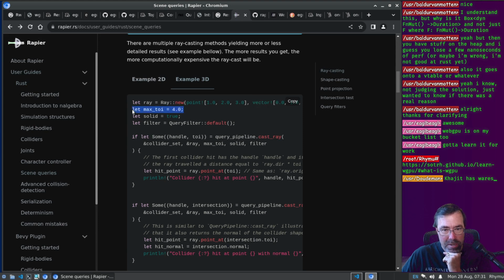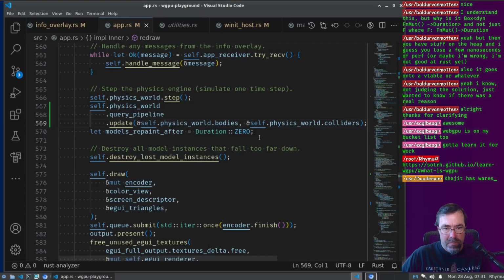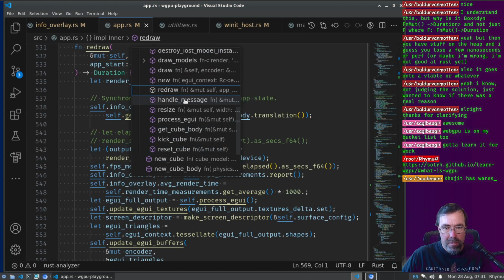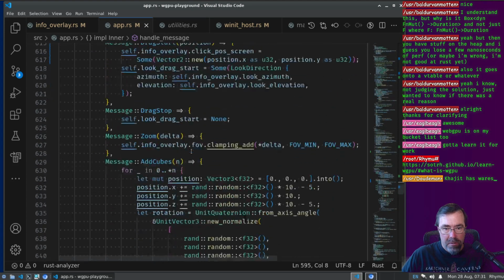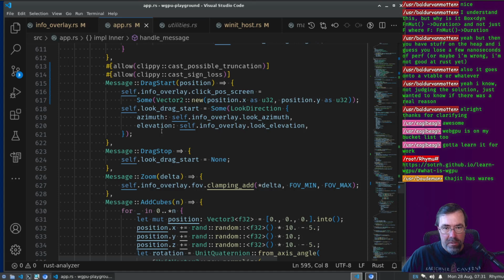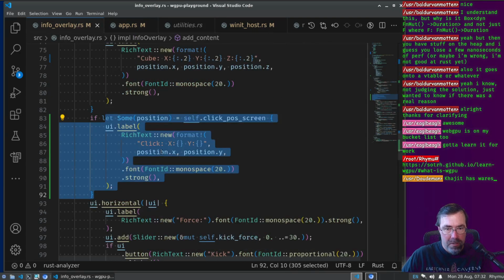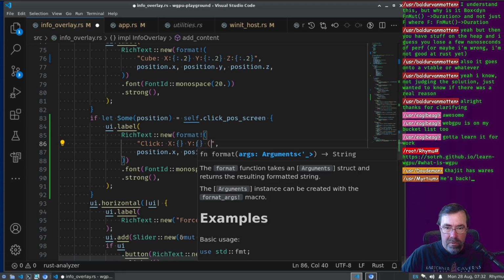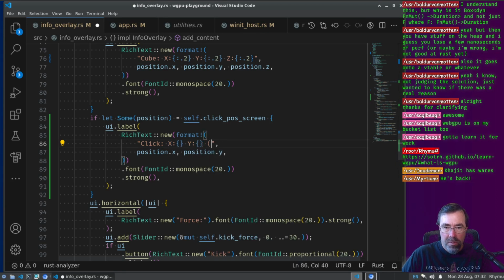Okay, it wants a max. Can I just set that to infinity? Anyway, we're gonna do cast ray. Handle message. Drag start, right? Oh, I forgot to pick a spot for where we're gonna put the results. That we should put in the overlay, right? So that would be in parentheses here.